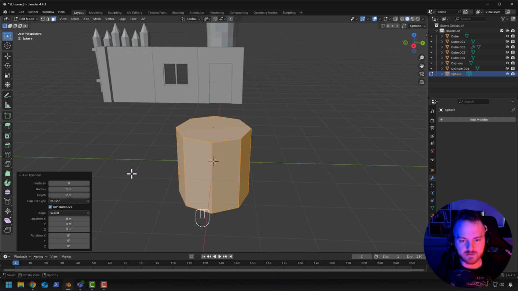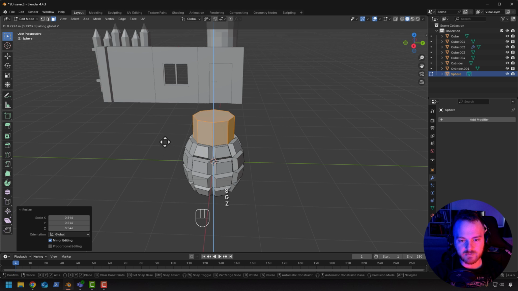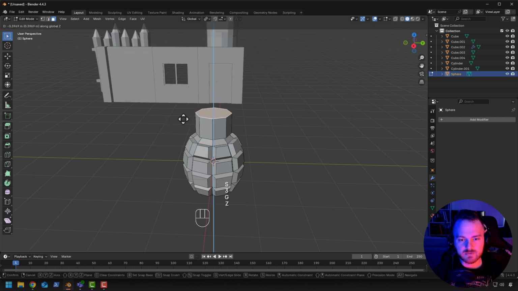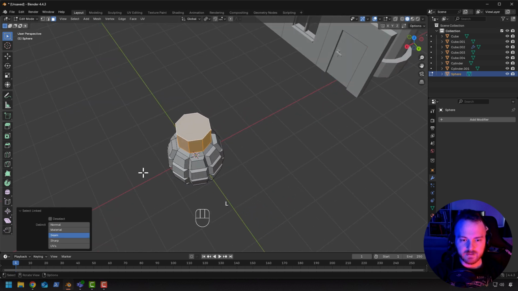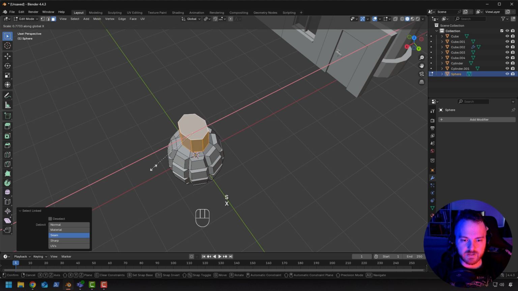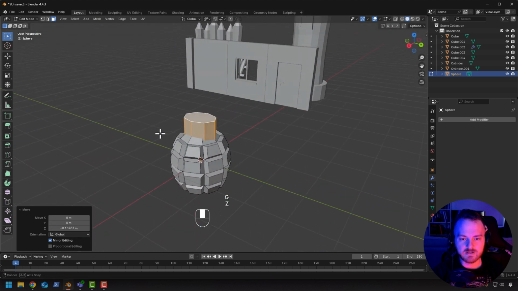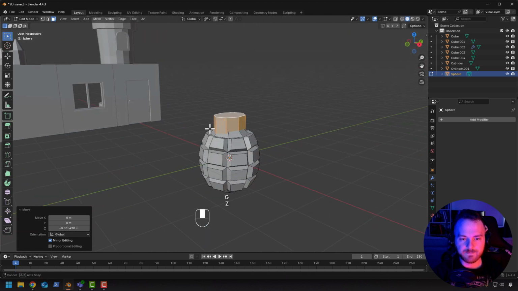It already has only 8 faces, so that's completely fine. I'm going to move it up, then I'm going to make it smaller, something like that. Then I'm going to scale it this way. Now move it down a little bit, maybe even more. Yep, that will work.